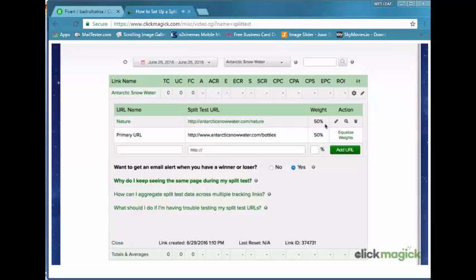So there's no rotation here. To emphasize this point, the third click could also go to the nature page. It's like flipping a coin 3 times in a row. It's certainly possible that you could get heads all 3 times or tails all 3 times, but in the long run, the averages work out.